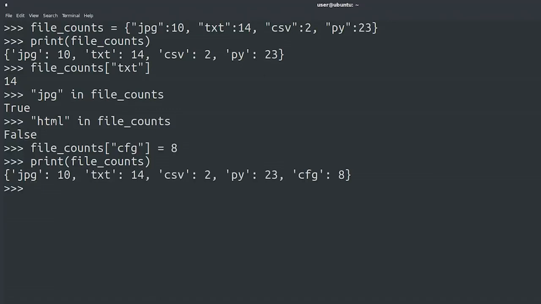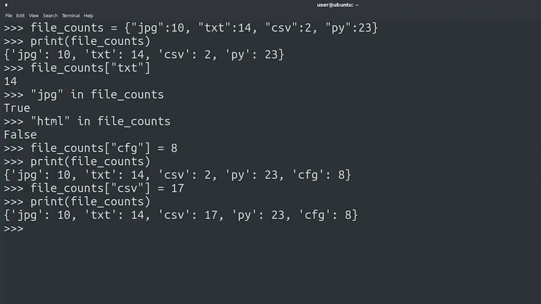Oh, this brings up an interesting point about dictionaries. What do you think will happen if we try to add a key that already exists in the dictionary? file_counts["csv"] = 17, print file_counts. When you use a key that already exists to set a value, the value that was already paired with that key is replaced.